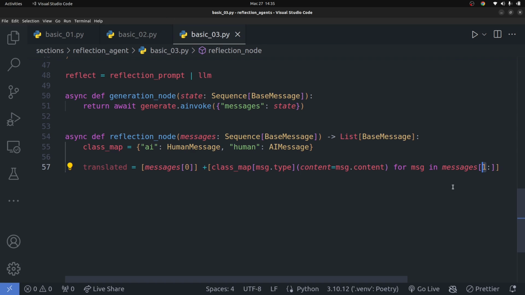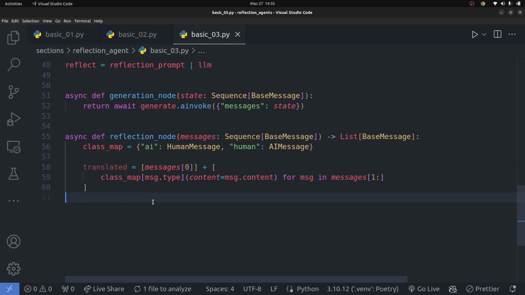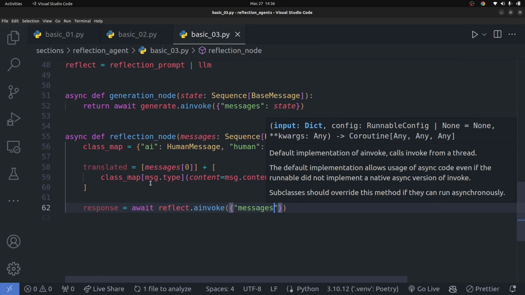So that's basically what we have right there. Good, and you can break this down onto multiple lines if you want to. Then you can just save this and it gets formatted. Good. So once we have this done, I'm going to get a response. I'm going to say response equals to await reflect_agent.ainvoke, the asynchronous invoke, and then pass in a dictionary. Here you can say messages, and map this to basically the translated one right here. Good. So that's basically what you have.